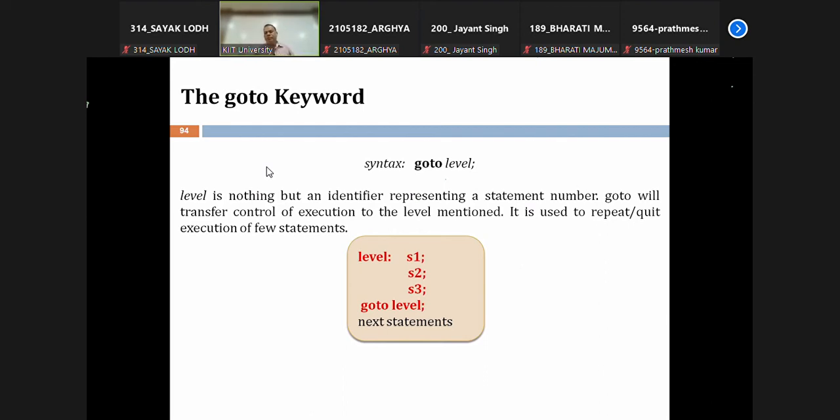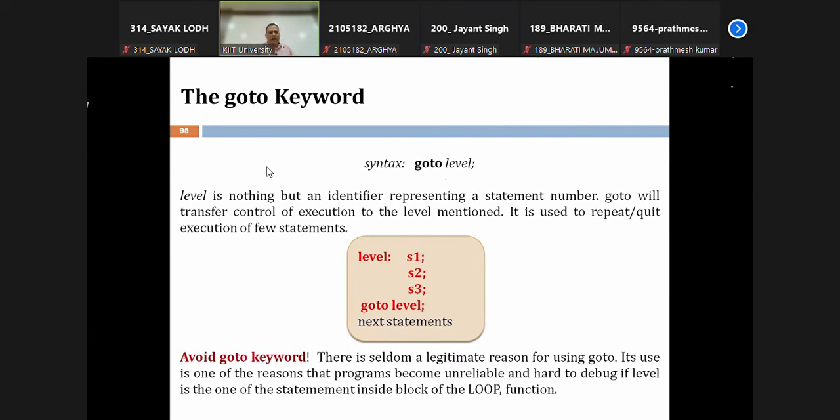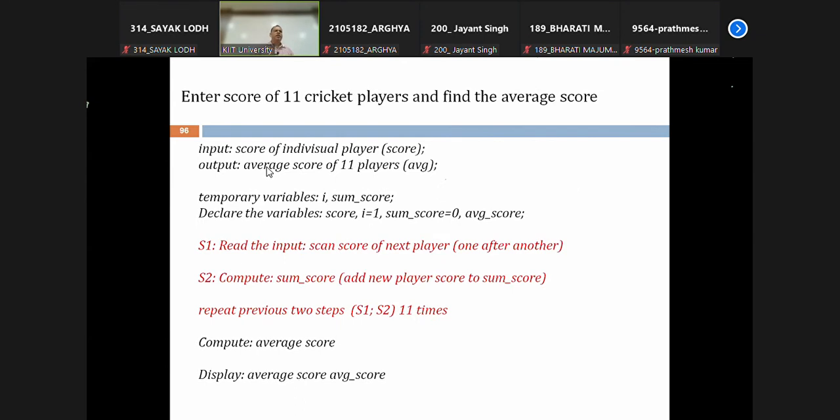Now, the go to statements are normally combined with an if statement to make a loop in the programs. Independently, hardly do we use go to statements. But go to statements are normally used with an if statement to form a loop. Now to understand this, first program.